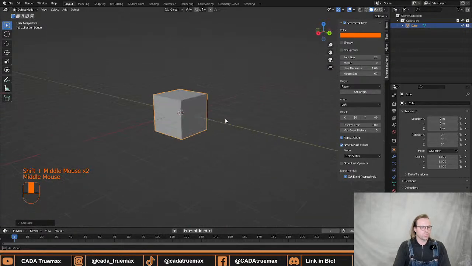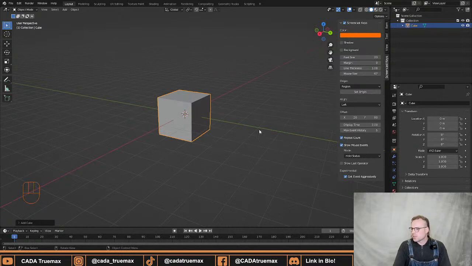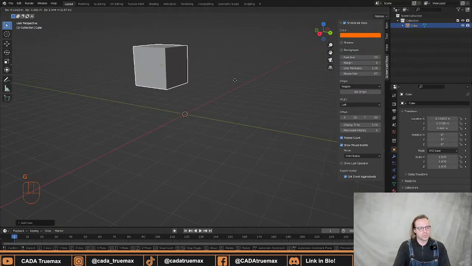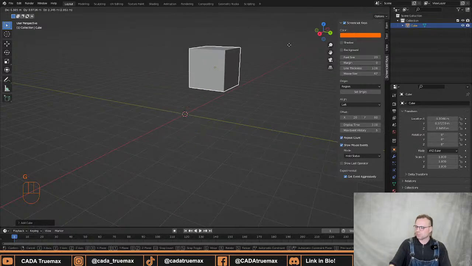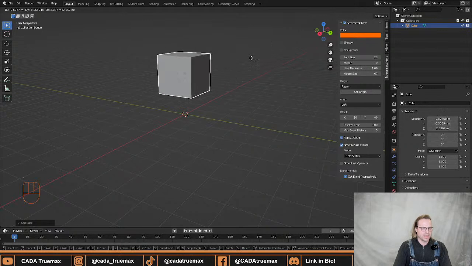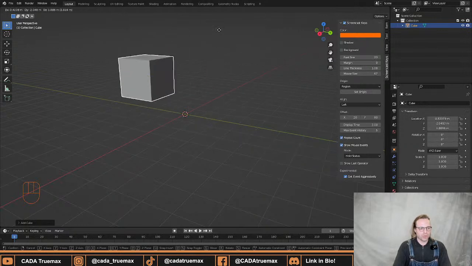This barrel we can now manipulate. When I say manipulate, I mean we can move it around in 3D space. We can do this by pressing G. That is the grab function, and this will just move it around 3D space.